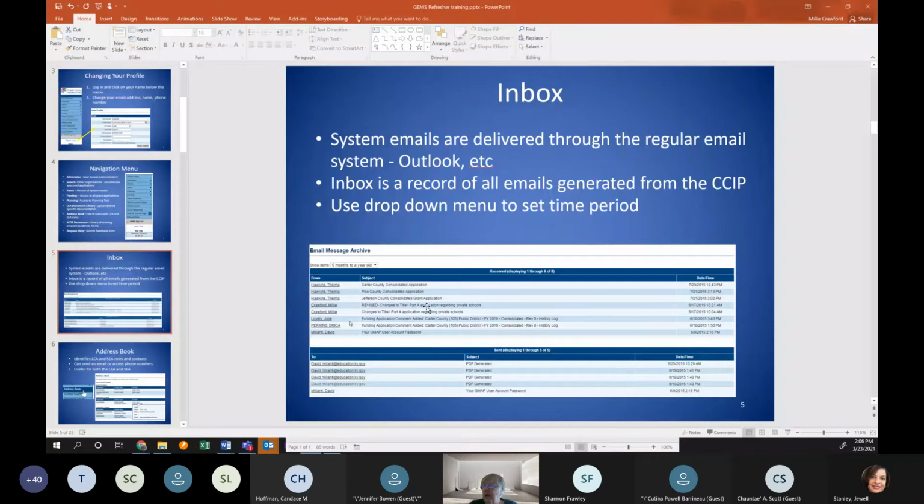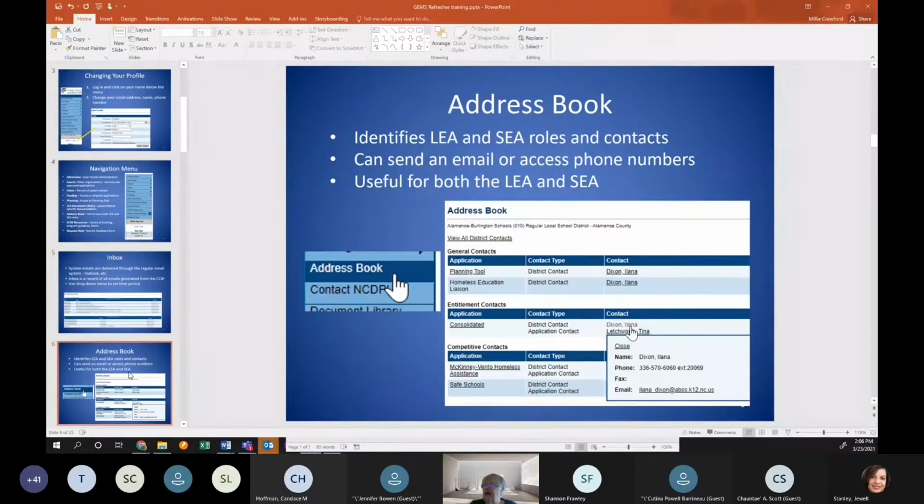And again, the inbox, I'm showing you here. This is where we have that archive of emails. The address book will show you all of the people that are in your district and their roles. And if you click on their name, you'll get a little box that pops up, and the email address in that little box will launch an email to your system.